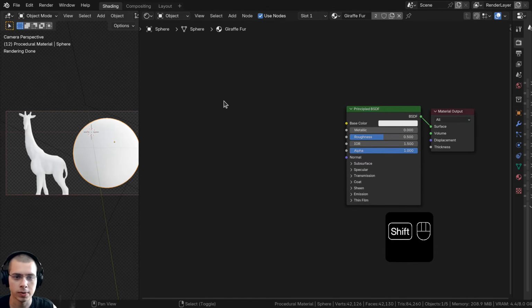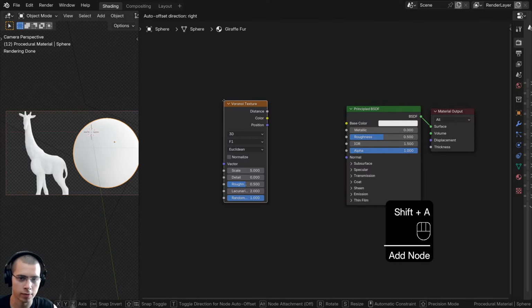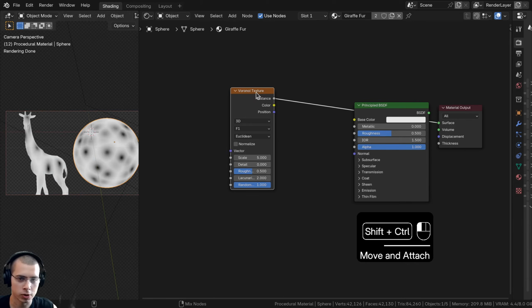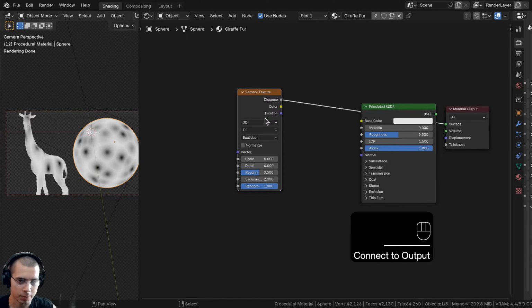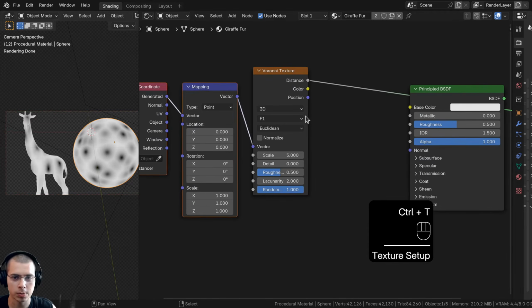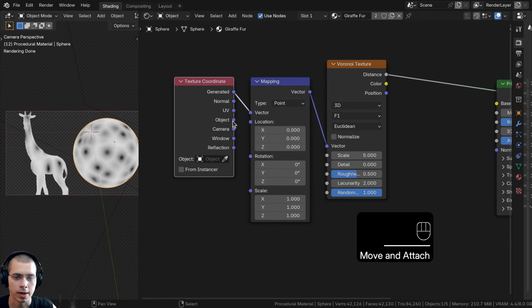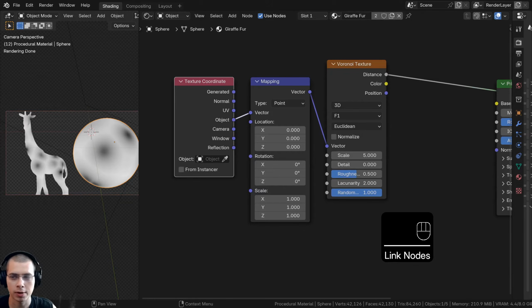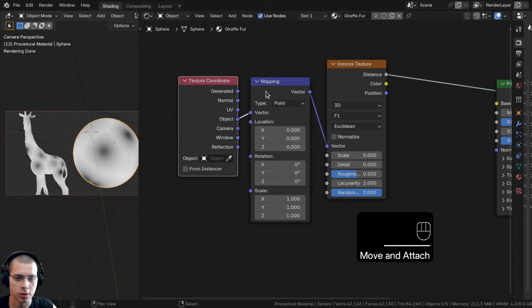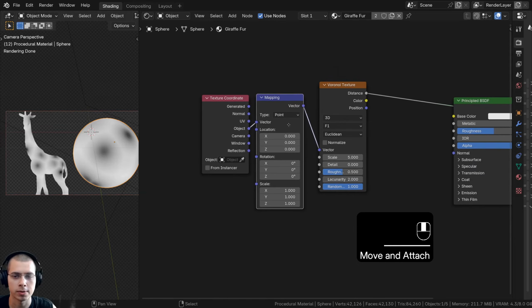So what I first want to do is go to the add menu, and I'm going to search for a Voronoi texture. Let's Control Shift and select the Voronoi to preview it. I'm also going to press Control T with the Voronoi texture selected. That's going to add the texture coordinate and mapping nodes. And I want to use the object coordinates, so we're going to plug the object into the vector. The object coordinates will place the textures on the object more evenly.